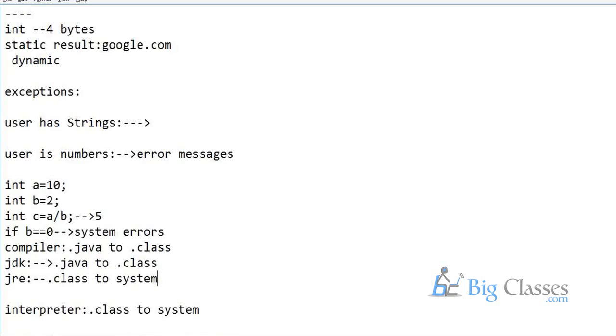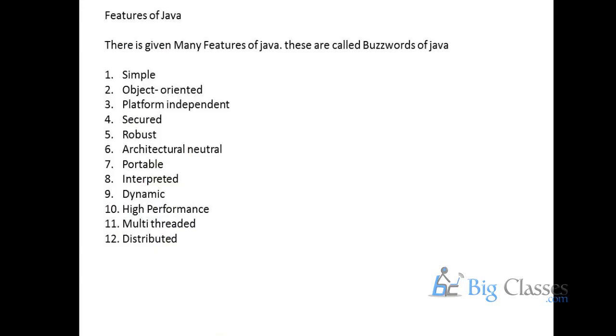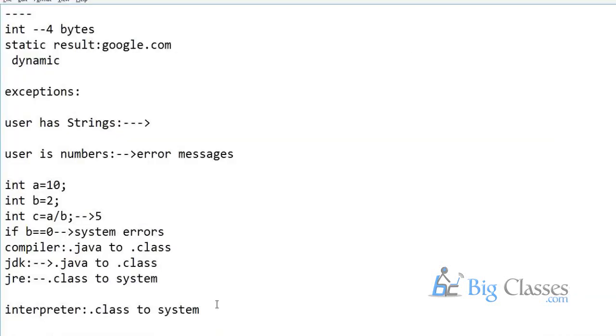Next one is dynamic memory allocation. For example, when you are creating memory by using an array in C language, that memory will be a static memory location. Definitely I need to give the size in C language if it is an array. I cannot write int n, int a of n. But in Java, we can pass like this also: int n, int a of n.